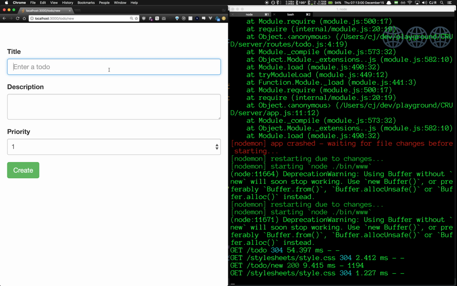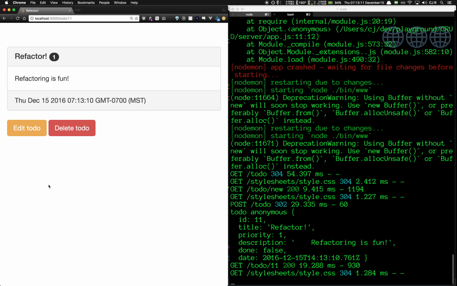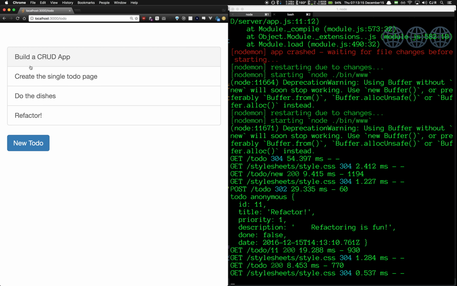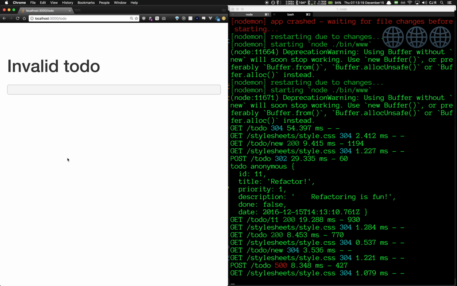To do refactor. Description: refactoring is fun. Priority 1, create. So that still worked, it was valid, but let's try to make an invalid one. New to-do, I'm just going to leave the title blank. What happens? Invalid to-do. So our validations are still working even though I moved it out to a separate file.